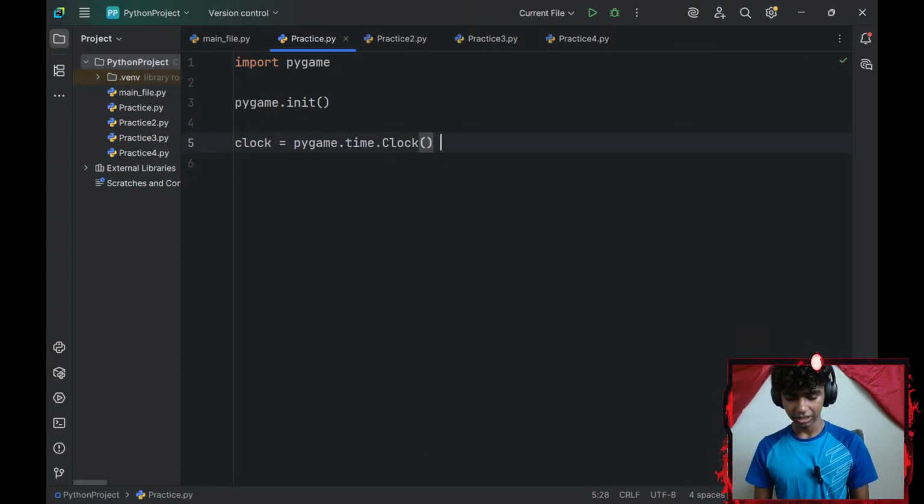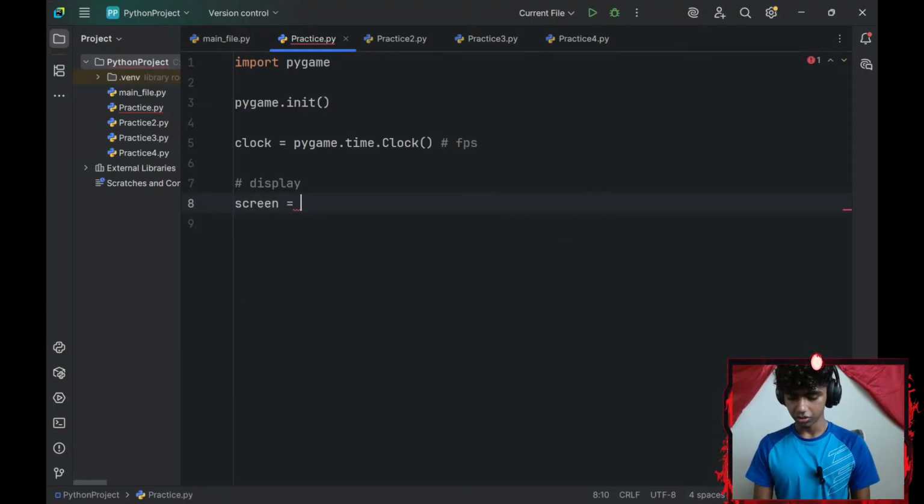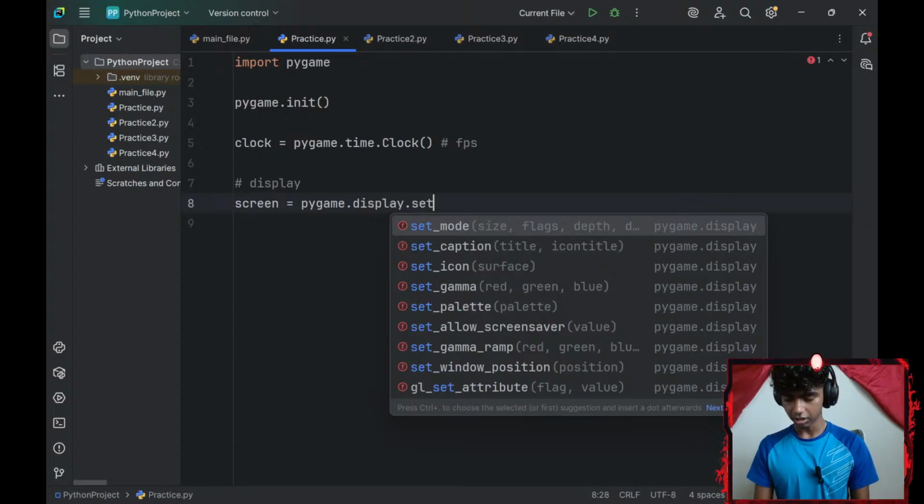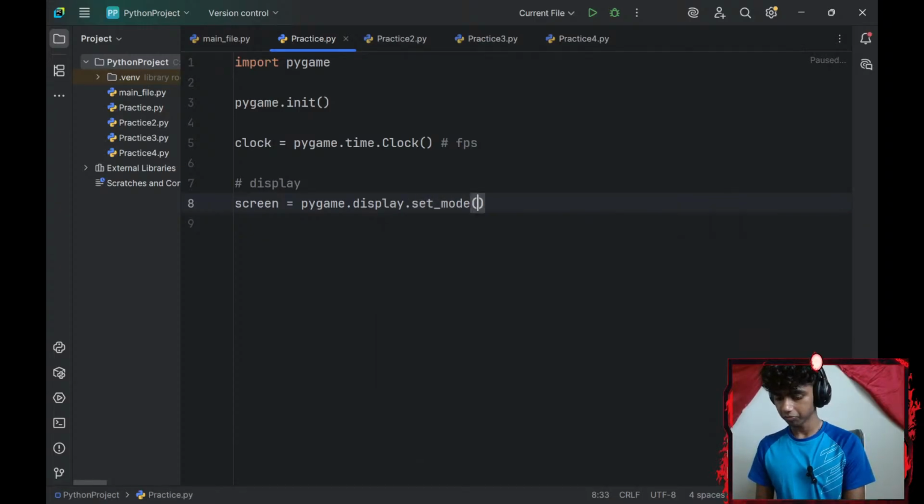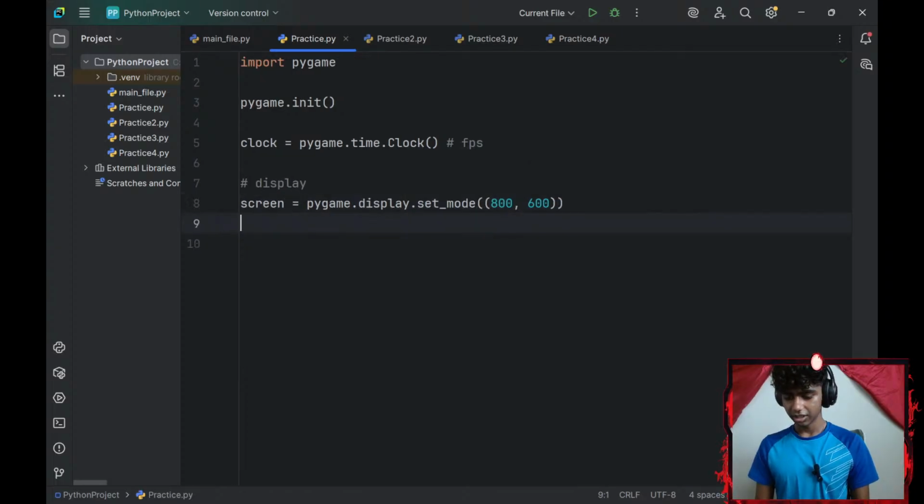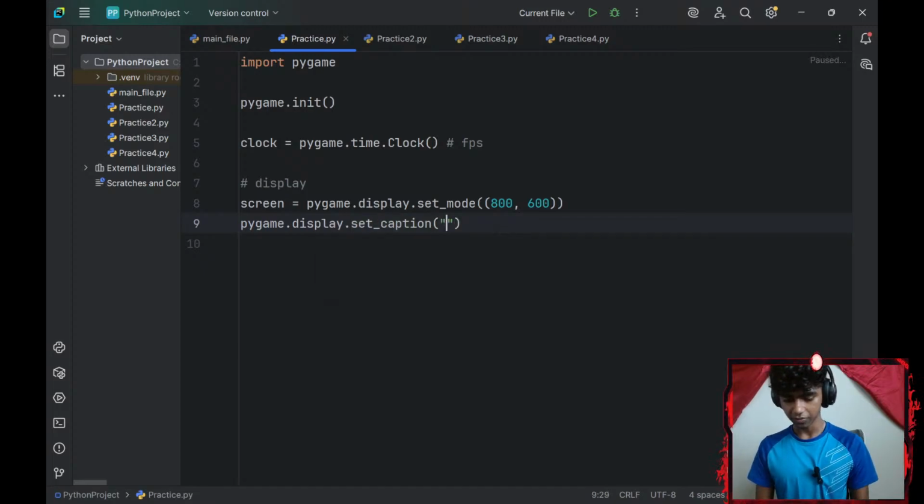Maybe I'll add a comment that says FPS. Let me add display. Okay, now let me add my screen equals pygame.display.set_mode. My display size is going to be 800 by 600, and then pygame.display.set_caption. Let me set a caption, guys. I don't know, I'll set it to something like dodge the balls, dodge the circle.